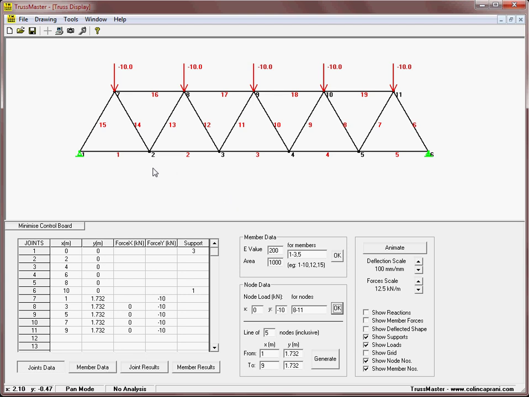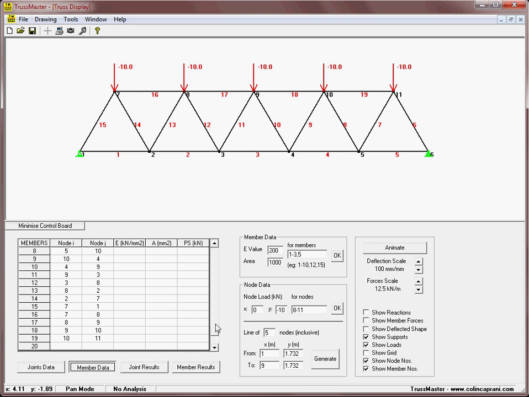and it's almost ready for analysis. Now, if we actually try to analyze it now, we're missing one thing. We haven't defined the member types, the member properties. If we go into member data here, we see that there is no default member property. We need an E value and an A value, cross-sectional area A and an E value. This refers to pre-stress, but I'm not going to talk about that.